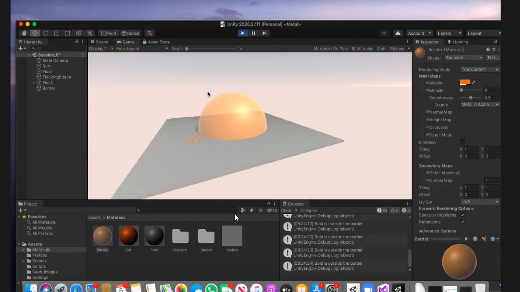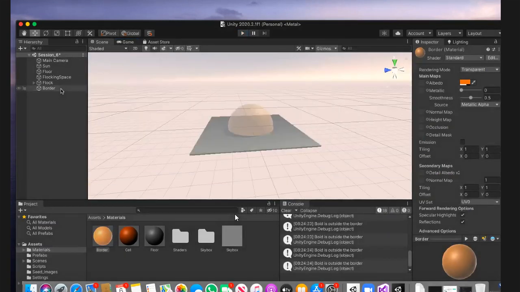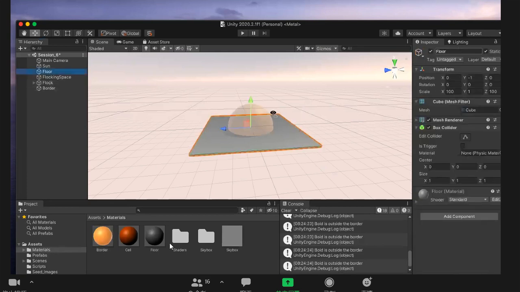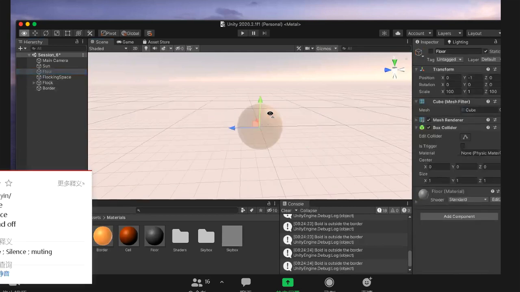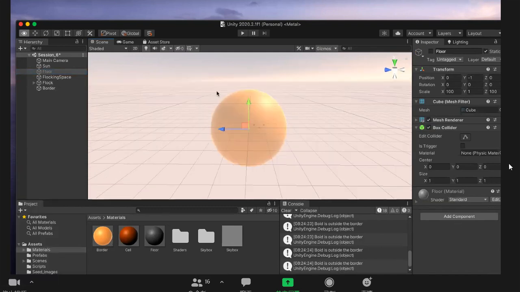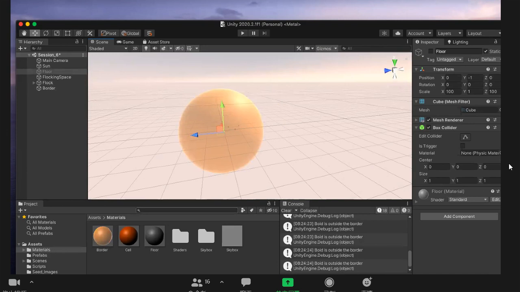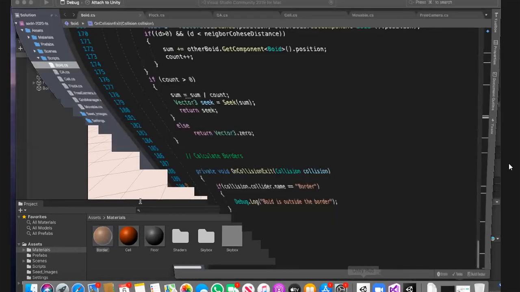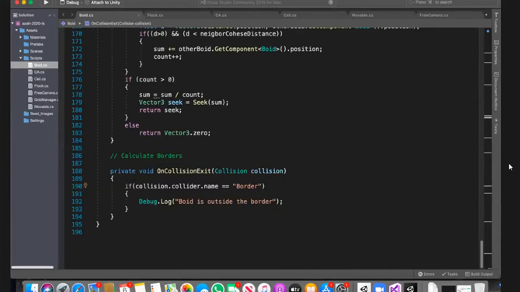Okay, so I can see my void getting out. It works. I don't need the floor for now. Okay, perfect. So it works. That's great. But at this point, what I want to do, I want to calculate the vector so that points me back to the center.